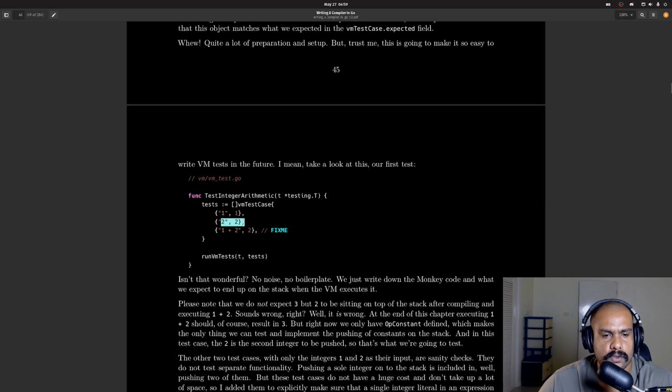One is 1, 2 is 2, 1 plus 2 is, well, 2 for now, because we don't have the opcode for plus yet. So I guess all we do is we check that the stackTop has the right value.